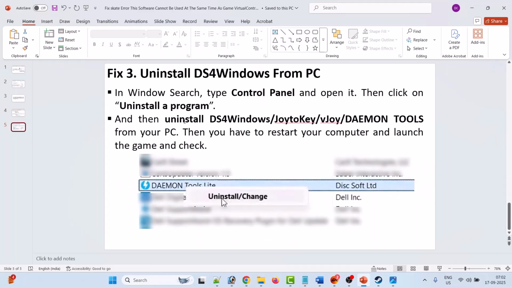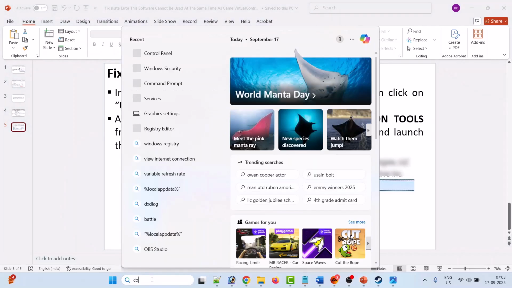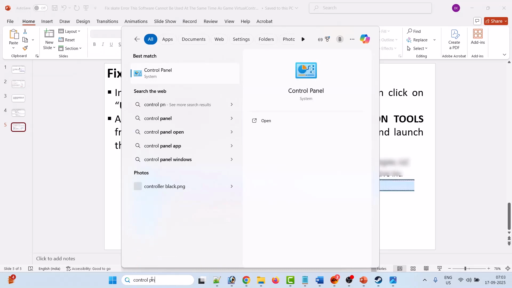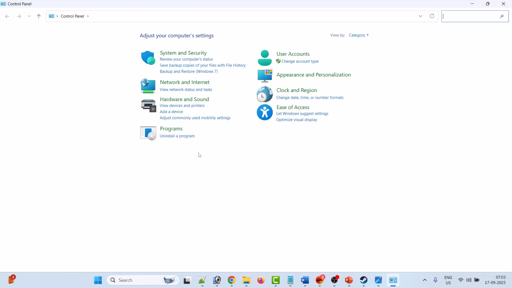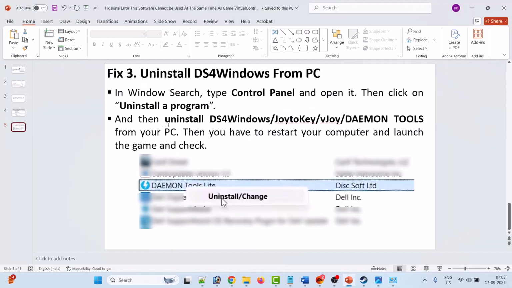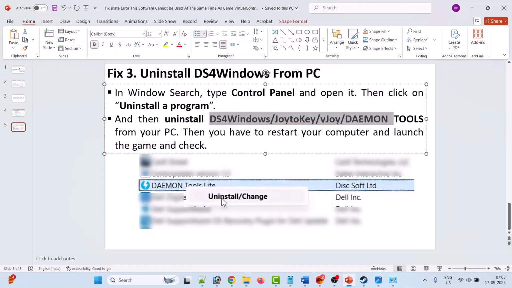Third solution is to uninstall DS4 Windows from your PC completely. So in Windows search, type control panel and open it. Then click on uninstall a program. Then uninstall DS4 Windows, Joy2Key, vJoy, and Daemon Tools from your PC. If you find any of the software in the program list, then uninstall all of them. Then you have to restart your computer once and then launch the game and check.